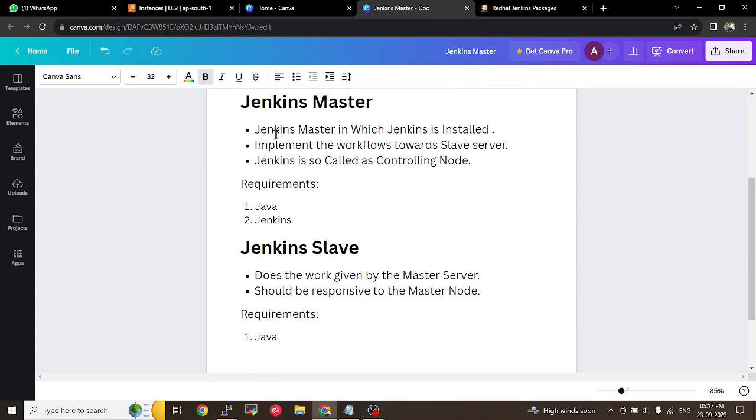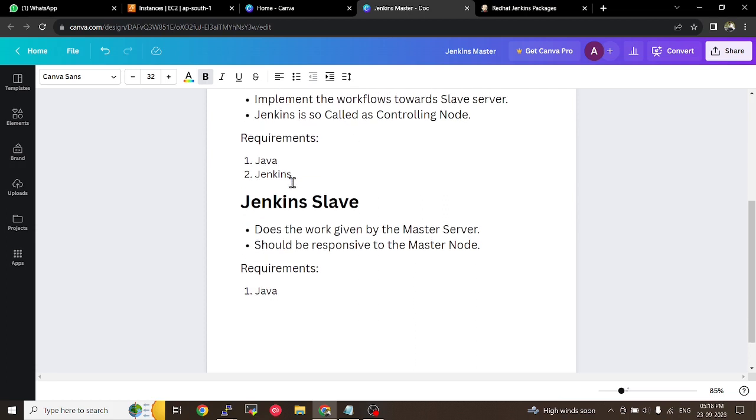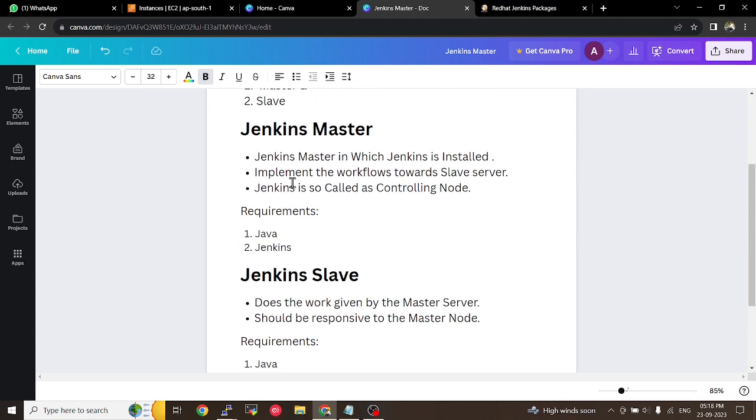Jenkins master is where Jenkins is installed. This Jenkins master will implement the workflows towards the slave server. Jenkins master is also known as the controlling node. In order to set up the Jenkins master, you need to install Java and Jenkins.